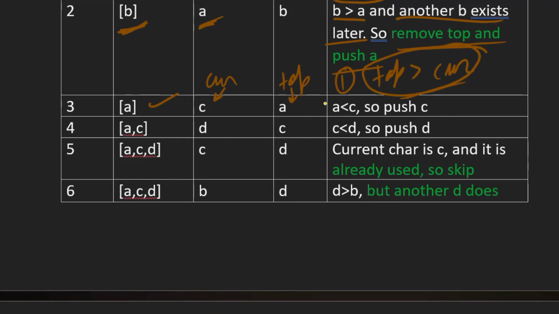That we cannot remove the top, so we directly push our current character C. So now in stack we have A and C. Now our current character is D. Again we compare top character and the current character. Again our top character is smaller than current character, so again we push our current character. So in stack we have A, C and D.